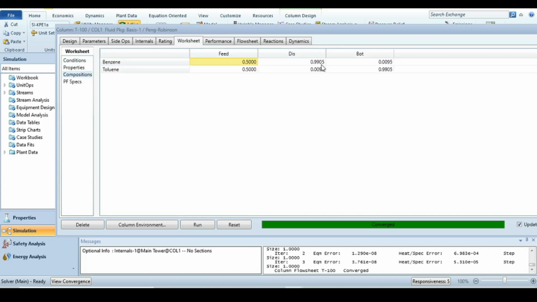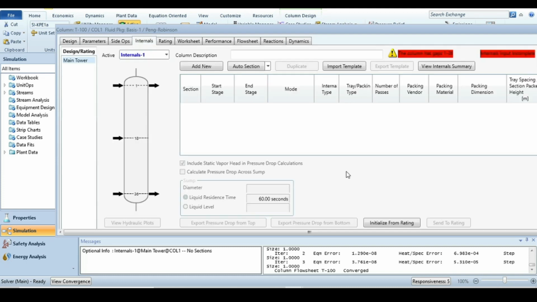So in the distillate 99% benzene, and in the bottom 99% toluene, so it matches our desired specification. So energy balance and material balance is okay for this column. So let's move to the hydraulic profiles of the column, or column internal designs. For that, just click on internals.